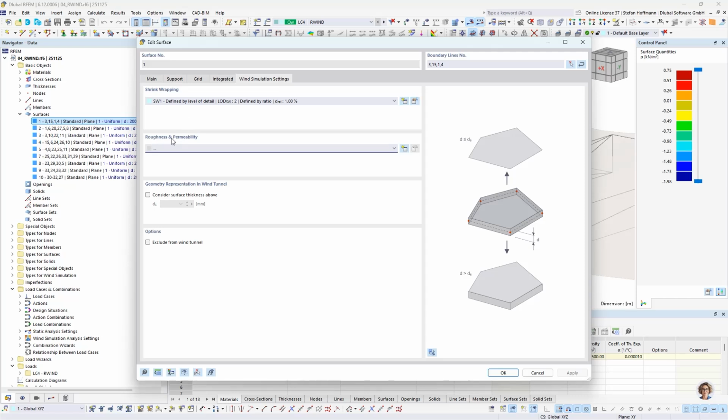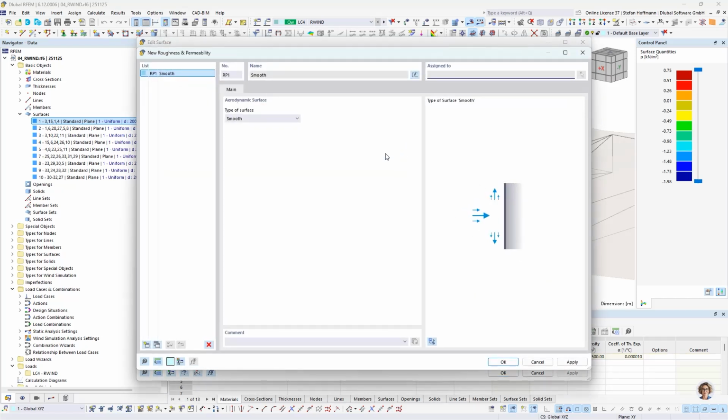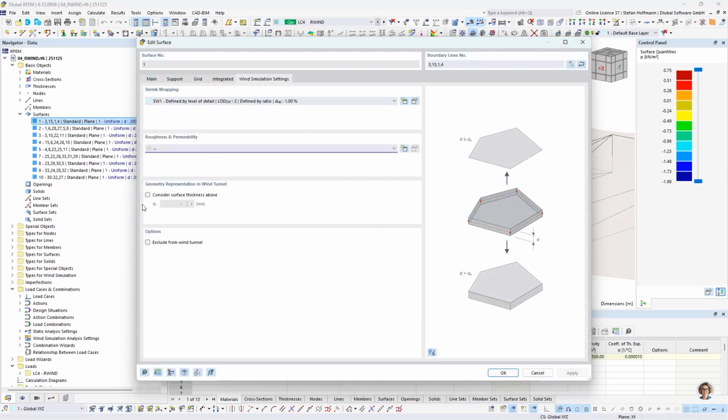You can also define the roughness and permeability as an object. So as you are maybe already used to in RWIND, you can use a closed surface and enter some permeable options for it, so that the mesh will not be fine, but it will be considered as permeability later on. You can also check to consider surface thickness, and another interesting option is that you can simply exclude this object from the wind tunnel.